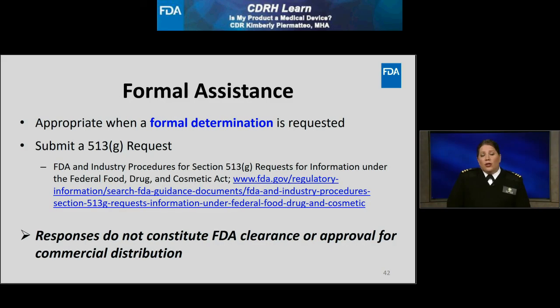If you would like a formal device determination from the FDA, you should consider submitting a 513G request. For instructions on how to submit a 513G request, refer to the FDA guidance document titled FDA and Industry Procedures for Section 513G Requests for Information under the Federal Food, Drug, and Cosmetic Act. A link to this guidance is provided on this slide. Lastly, please note FDA's response to a 513G request does not constitute FDA clearance or approval for commercial distribution.